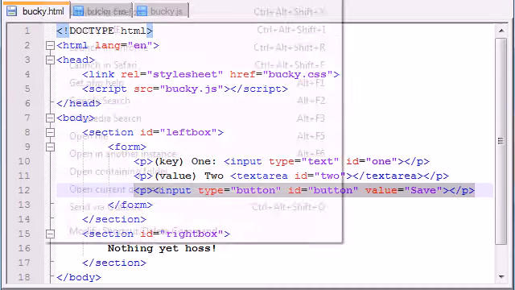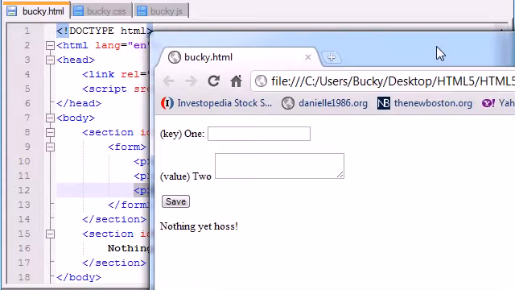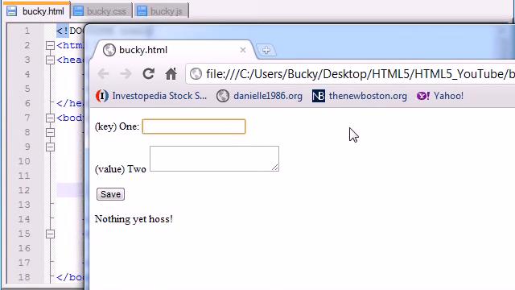So let me go ahead and save this and run and launch in Chrome and show you guys what we got. We pretty much got a variable name, which can be like person, a value, which can be Bucky, and whenever we save it, it's going to display in our other box.